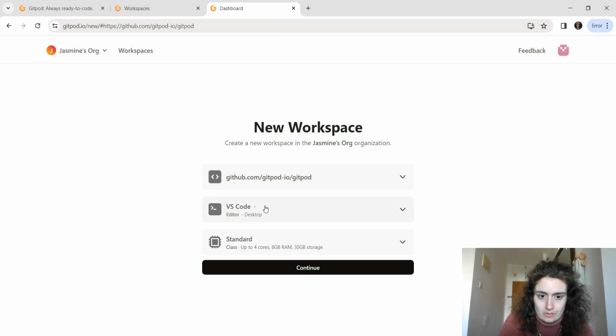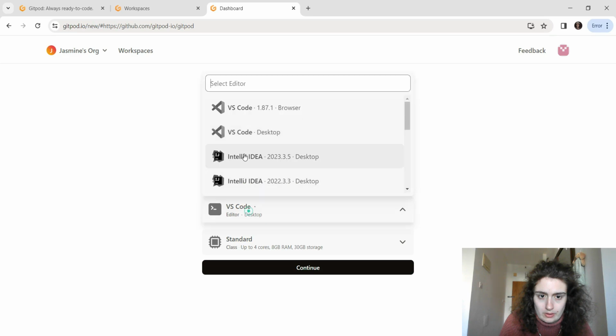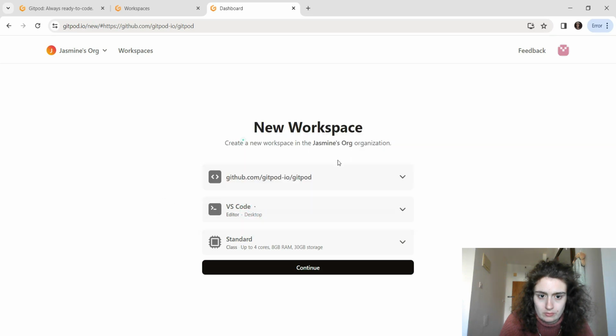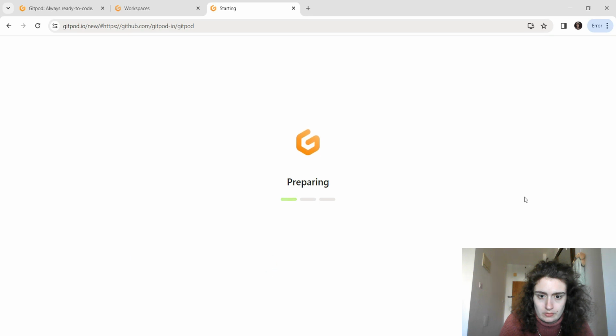page. And under the editor field, we're going to select VS Code, and I'm just going to click continue. It might take a second.